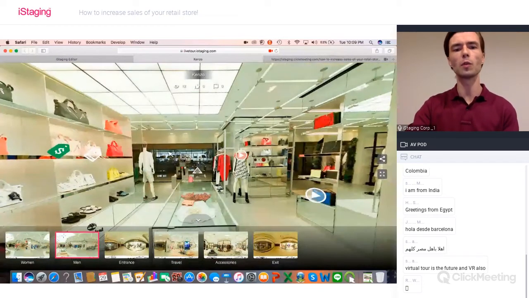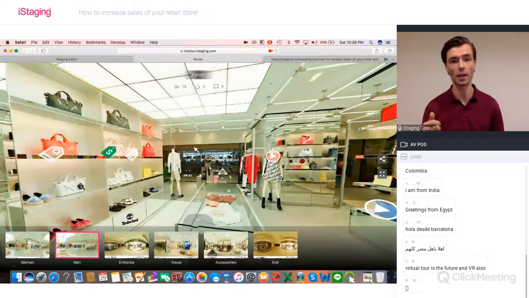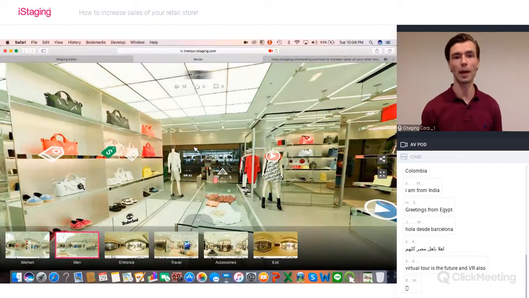Number three is actually one that I haven't added in this virtual tour, which is an audio tag, which allows you to add a little audio onto a panorama, and that can be about a specific product, about the store, it could be a welcome, could be anything that you think of. I didn't add that here, but that's another possibility.